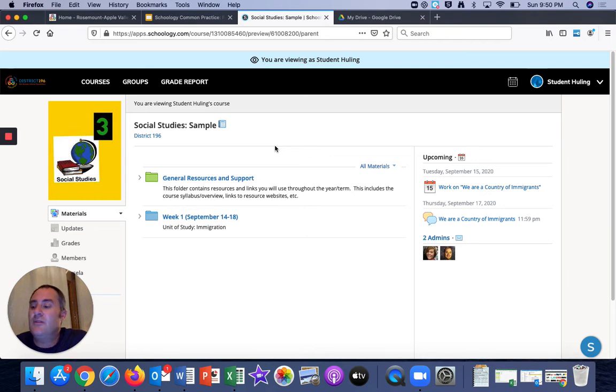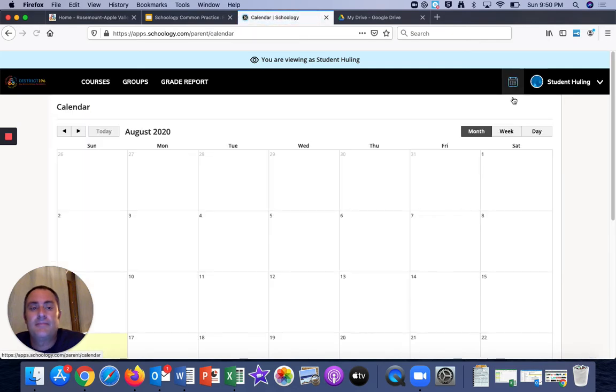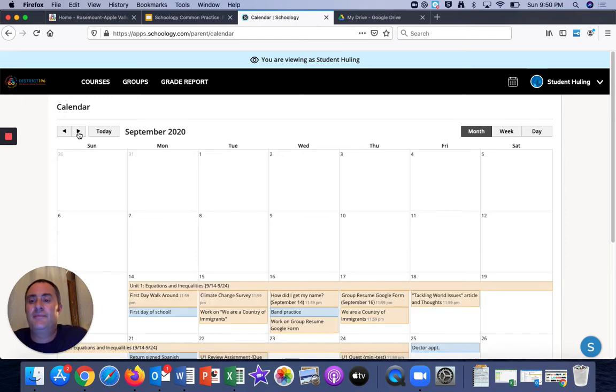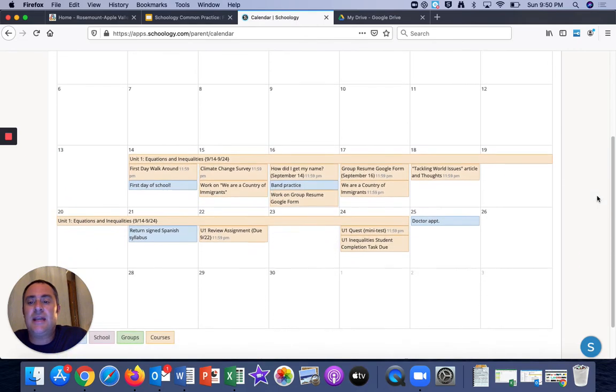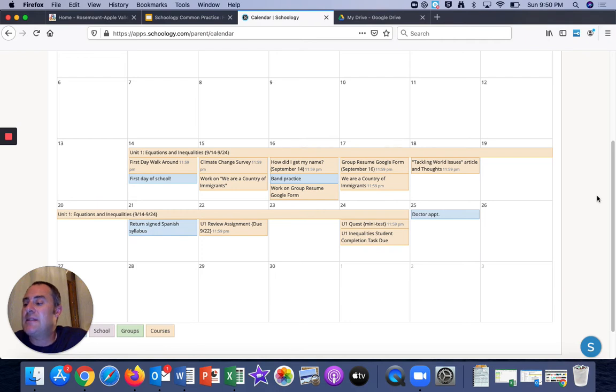To see a calendar view, all that you have to do is tap on the calendar icon, which is just left of your child's profile picture. And so in the upper right corner, just to the left, is the calendar icon. And I'm going to switch this to September. And you will notice that the same assignments and events are in a calendar.